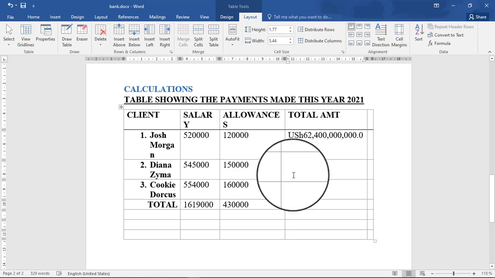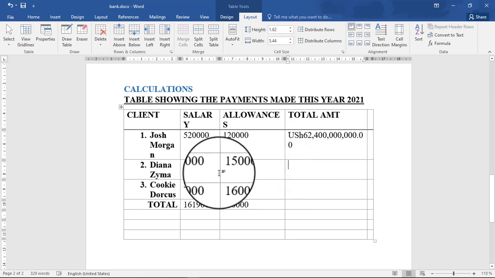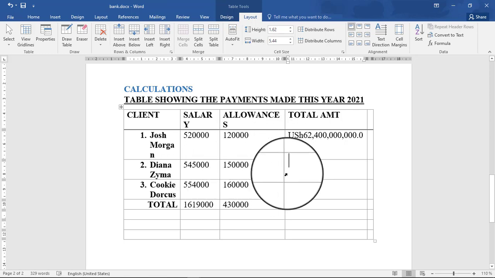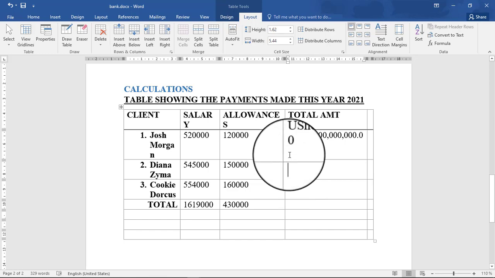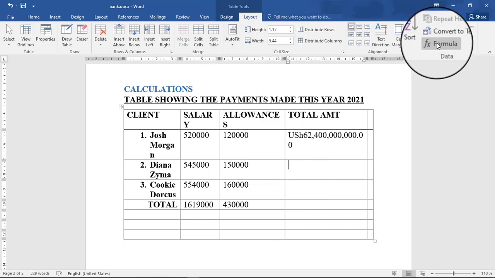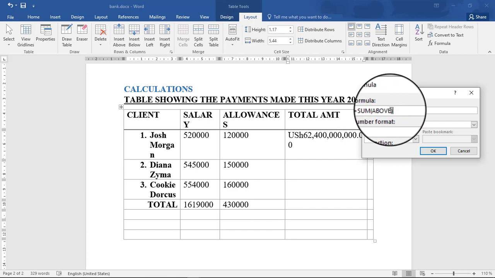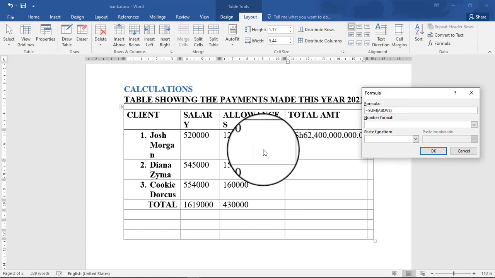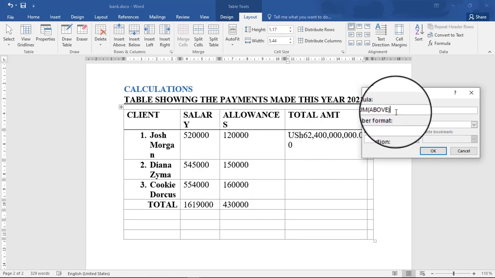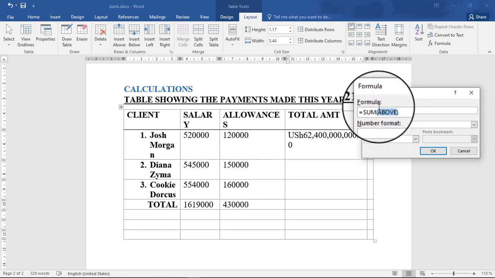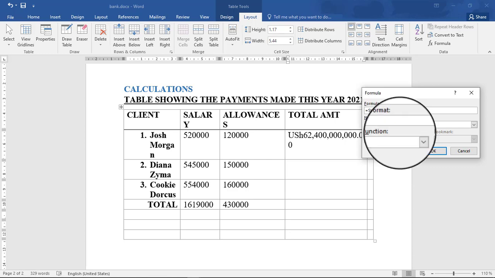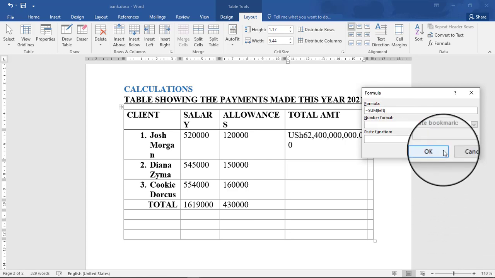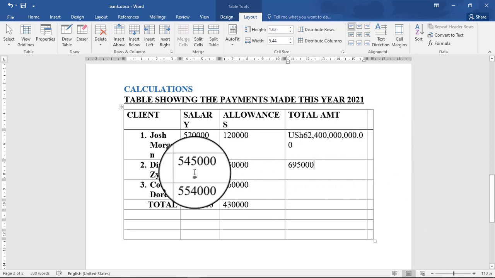So here, if I want the total of this and this one, I just have to come there, go to layout, then go to formula. This time I want the sum of this one and this one. I will insert that method as I did on the other one. You have to change it. It is from the left. Are you seeing? It has added up this and this.